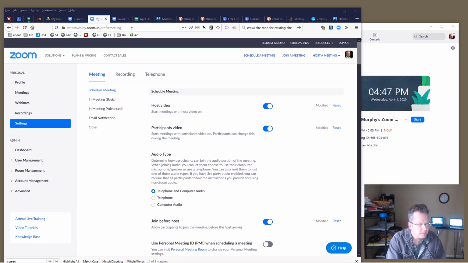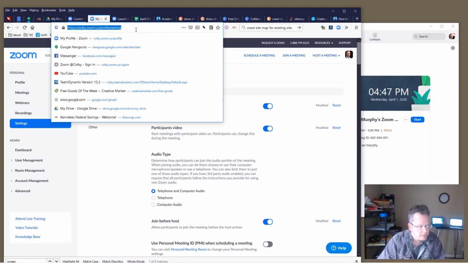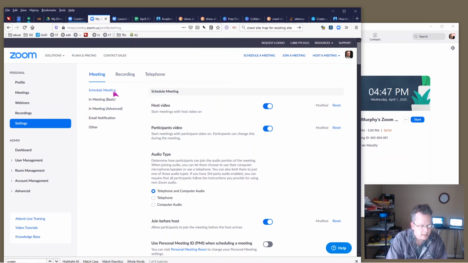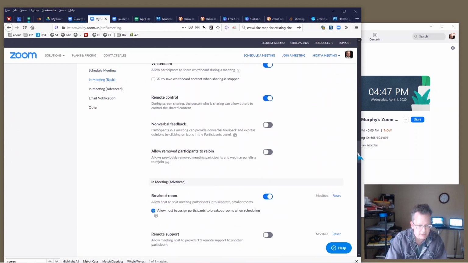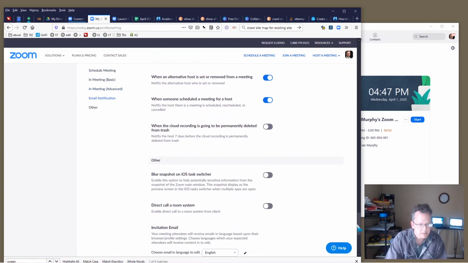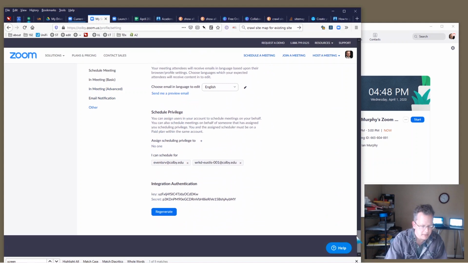So I'm here at colby.zoom.us/profile/setting. And that has brought me to this page, which has about 800,000 toggles on it, all the settings that you could possibly want. And all the way at the bottom is this gibberish that you don't care about. Right above that is for what accounts you're already authorized to schedule. In other words, that's somebody else who's already done this.